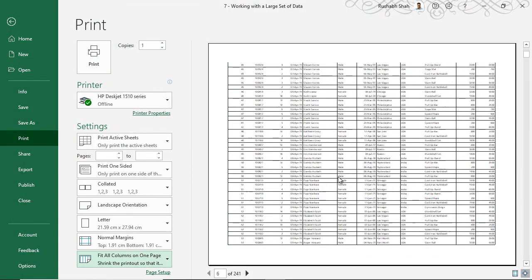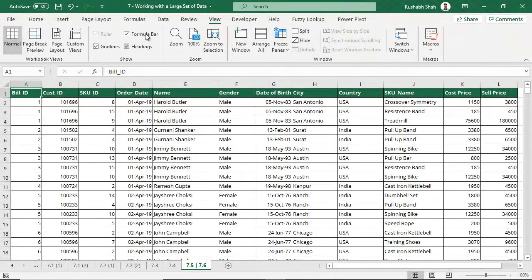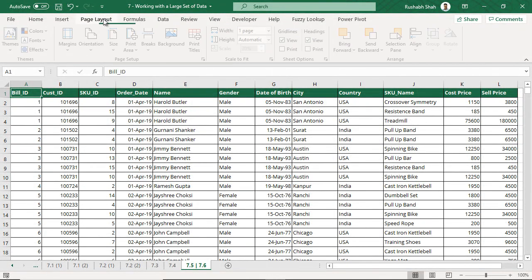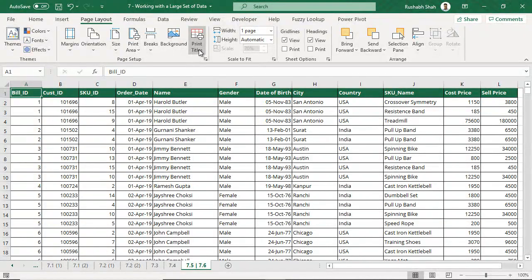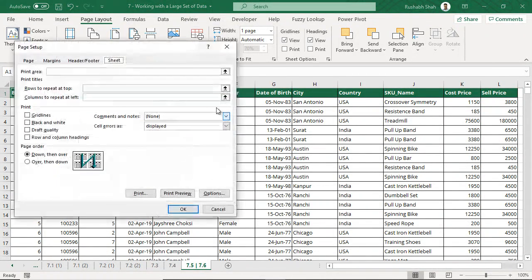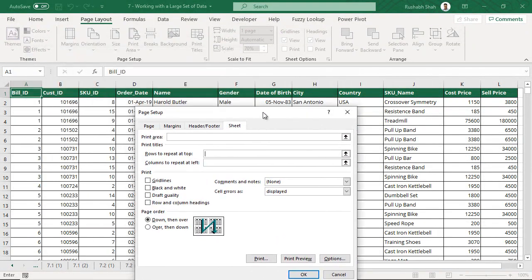Now, when I scroll down, I don't see my headers coming up, right? Like freeze panes, what we did, we don't see the headers coming up here. So there is another method for doing that also. You go to the page layout tab and you click on print titles. In that, you click on rows to repeat on top and you click on this one on the left side. So here it will get highlighted and here you will see $1, $1.